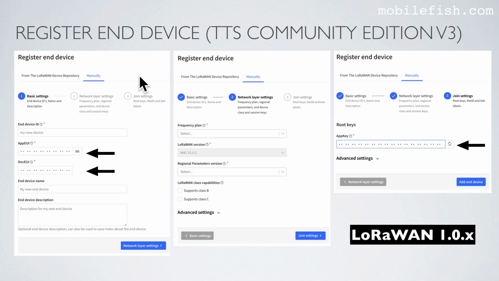These are the three screens which you will see if you register an end device in the ThinkStack Community Edition console. Here is where you enter your AppEUI. Here is where you enter the DevEUI, and in the last step is where you enter your AppKey. This applies for LoRaWAN 1.0.x.